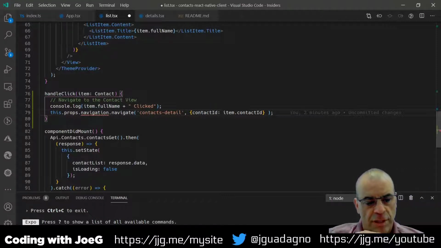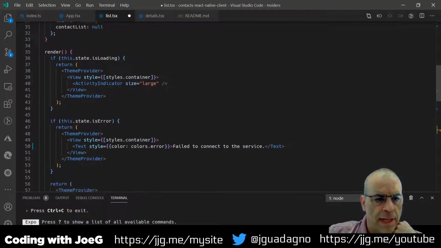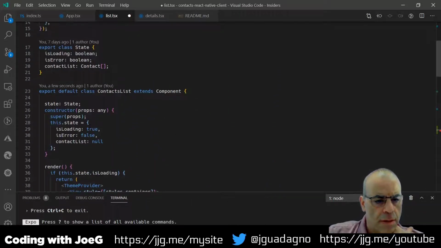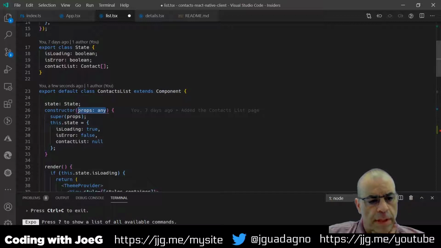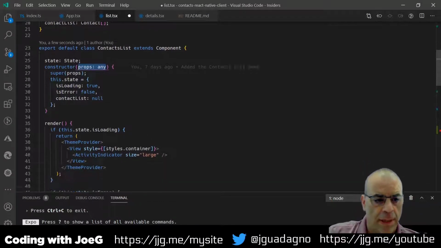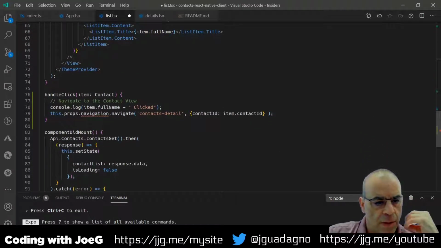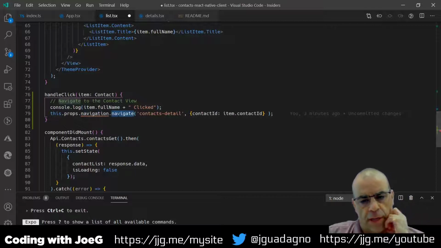You can ignore the red squiggly line. That's because the props in the constructor is declared as any right here, so TypeScript doesn't know what to do. I'll figure out what to do with this at some point. This is essentially, in the C# world, dynamic, which is what we're doing, meaning it can be anything. So here we're taking the navigation property from there and calling navigate.